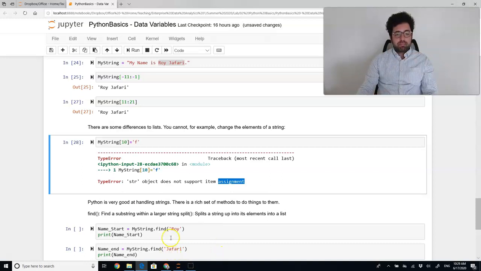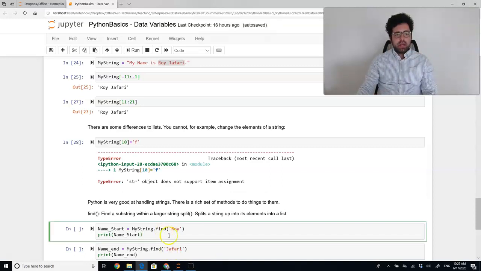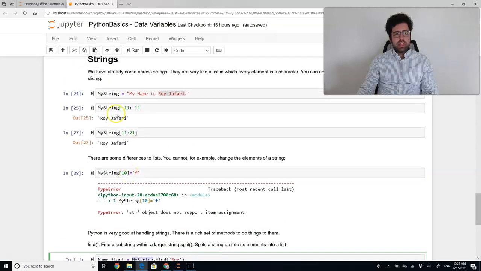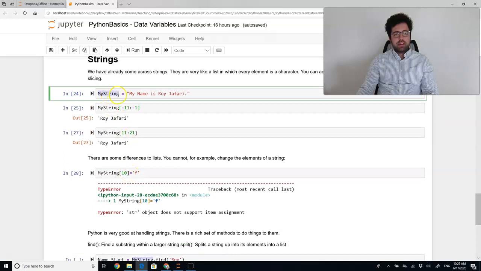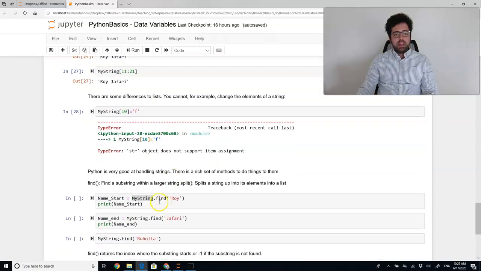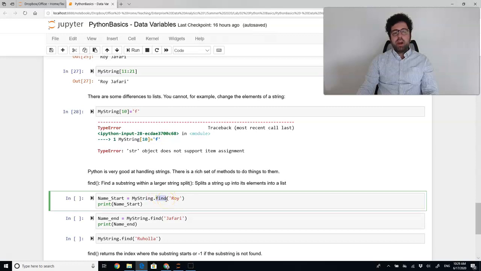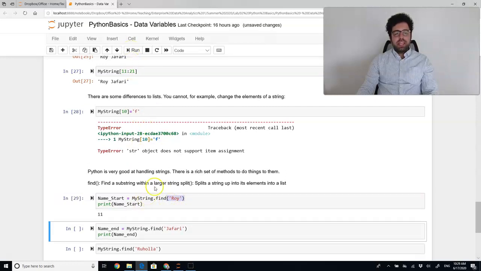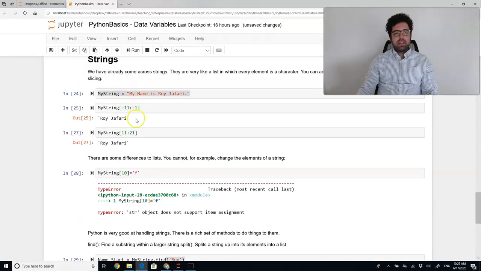So if I, for example, say my string, which was that sentence, if I say find, it will find where the name Roy starts. It gives me that index. So if I run this, it tells me that the name starts at number 11.